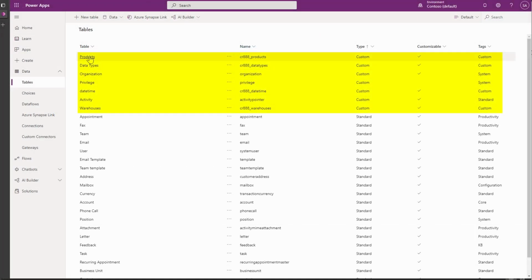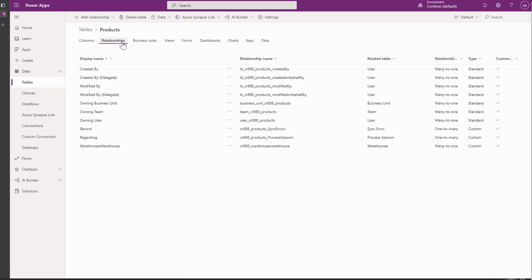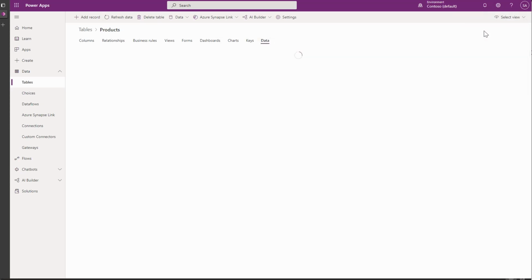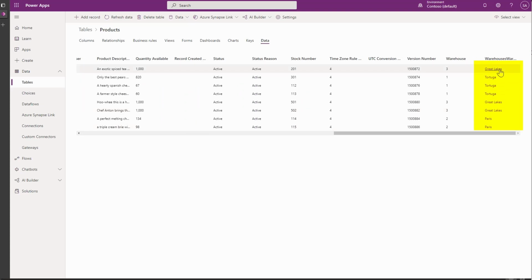The Dataverse window that opens upon completion will have the custom fields at the top to easily find migrated tables. If we select the table, we can review the relationships and confirm the relationship to warehouses was migrated. Clicking on the data reveals all existing data, including the lookup values that were migrated.